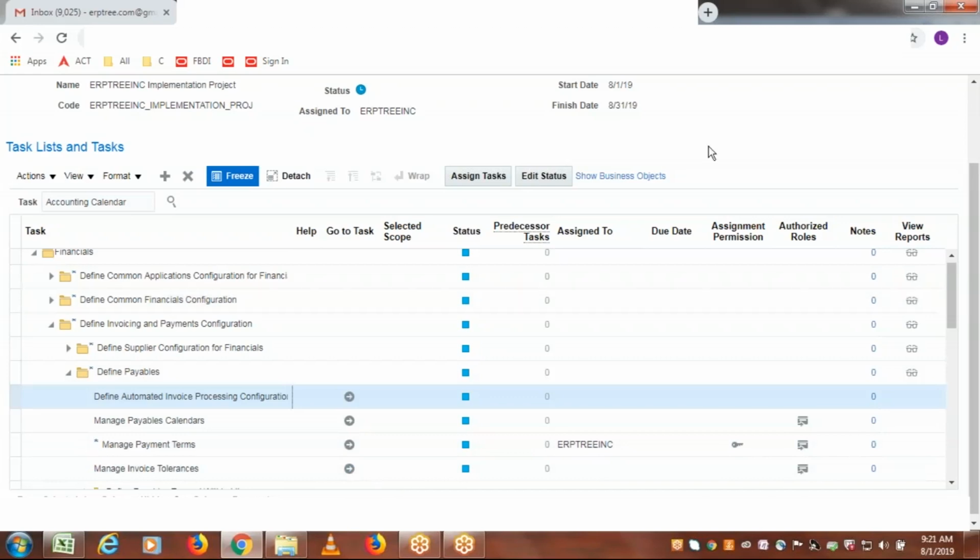In EBS we have form function and non-form function. So non-form function is equal to task list. That means if you click on a non-form function, it will open further submenus or functions, right? Same way you can correlate. So these four are tasks.